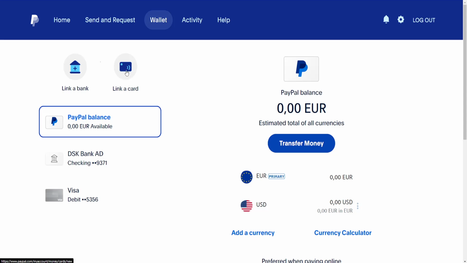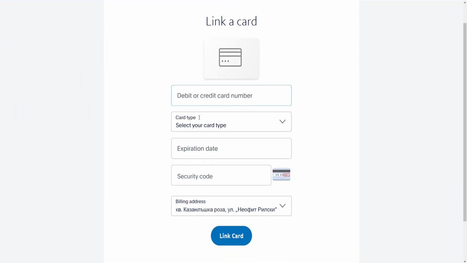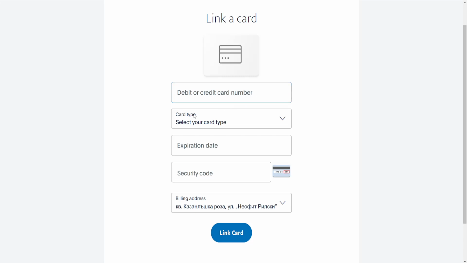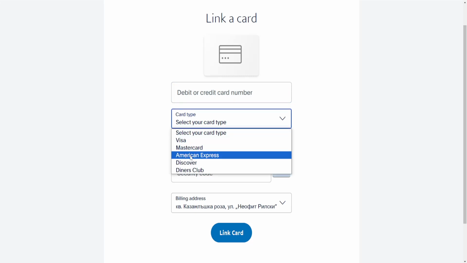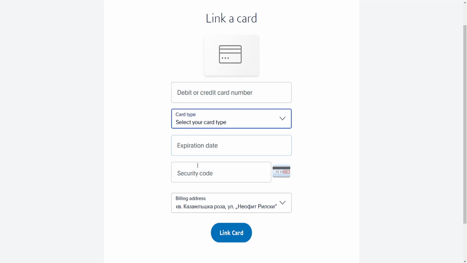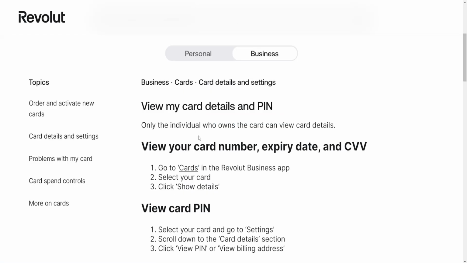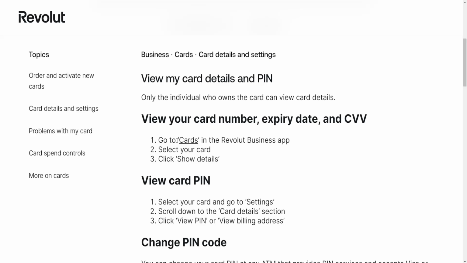I suggest doing card. So click on link a card here and it's going to ask us for the debit or credit card number. Now it will also ask us for the card type. We can get all of this information here by going to Revolut, and then we will go to the card section in our Revolut business account.